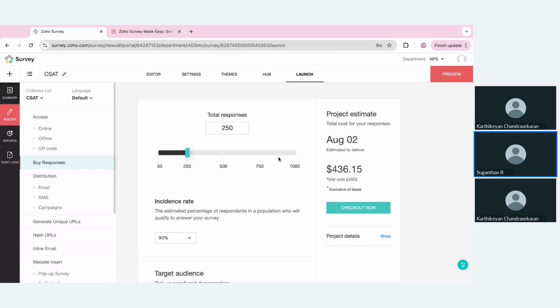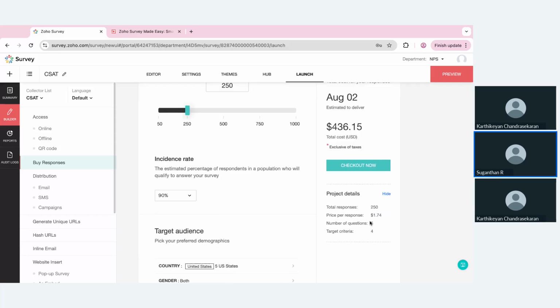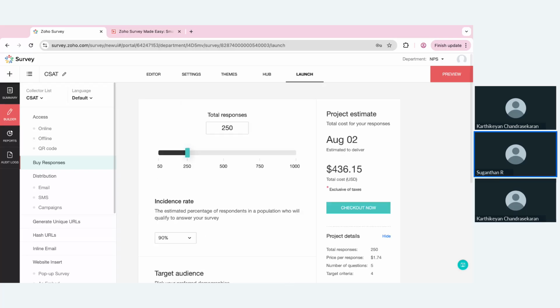So the cost for 250 responses is going to be around 436 US dollars. That is around $1.74 per response. It purely depends on the number of questions you have, the target audience, and how much you narrow down. If you're going to dig deep into the demographics with certain aspects, the cost may go up. So that's about the research panel that we offer.